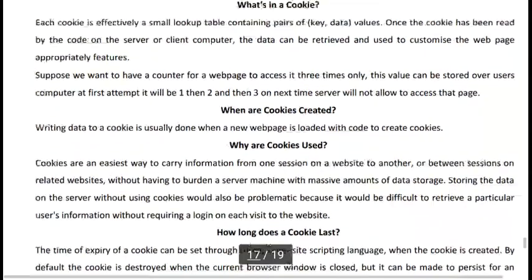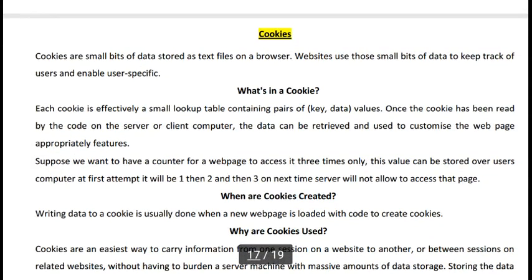So we can say cookies are temporary files which can hold sensitive information. Next time it will be sent directly to the server to open anything without entering the username and password and anything.